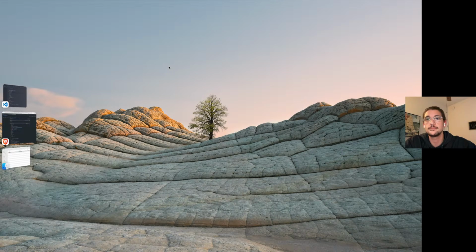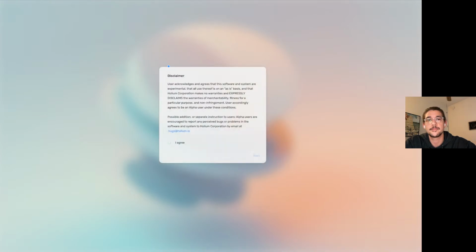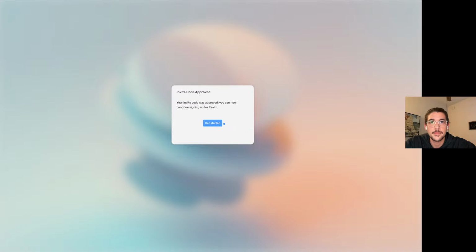So open Realm. All right, so that's fun. All right, we'll do agree. This is where the invite code comes into play. You will receive this via email, and then we're just going to copy this in. All right, cool. It was approved.